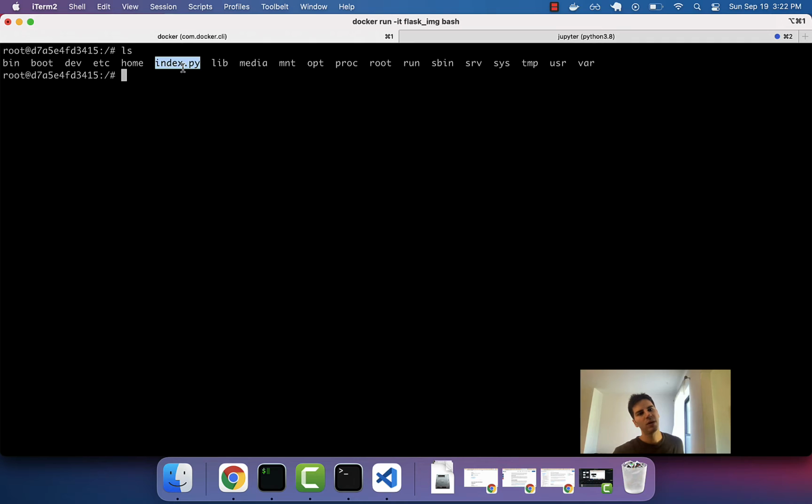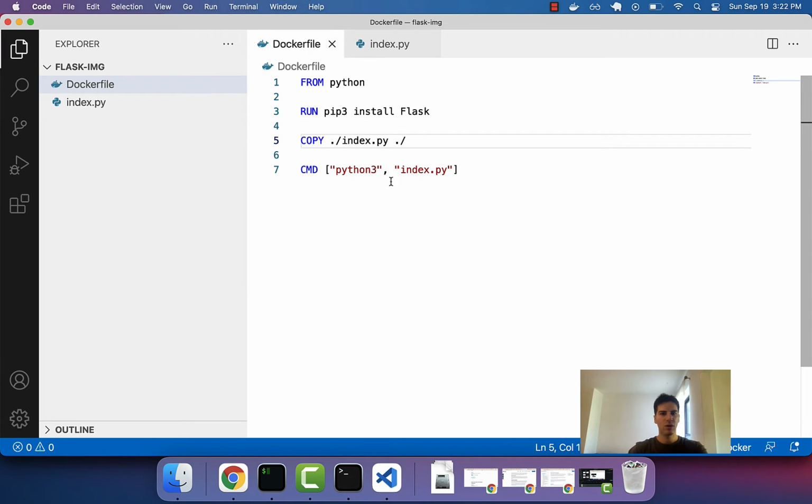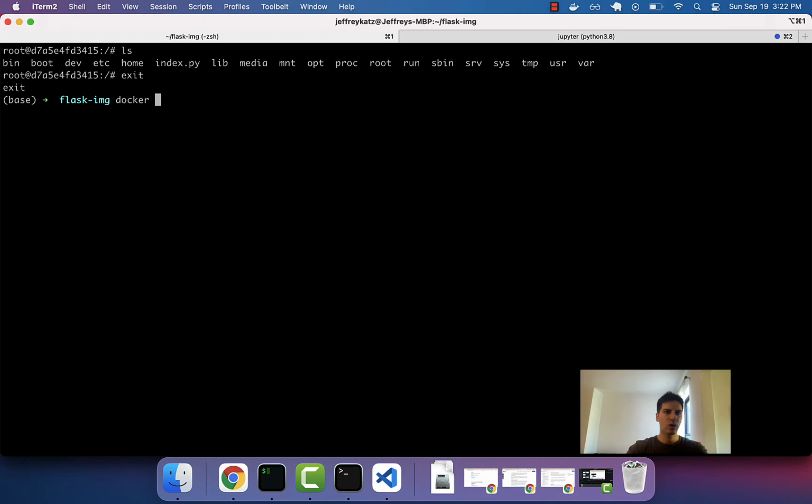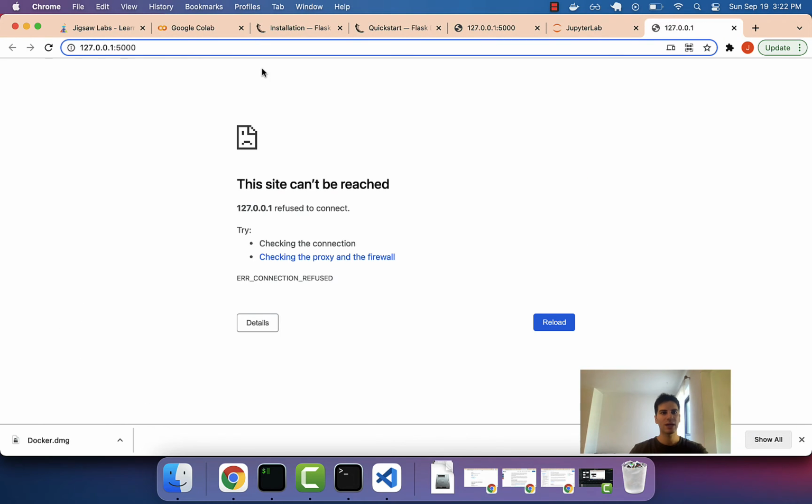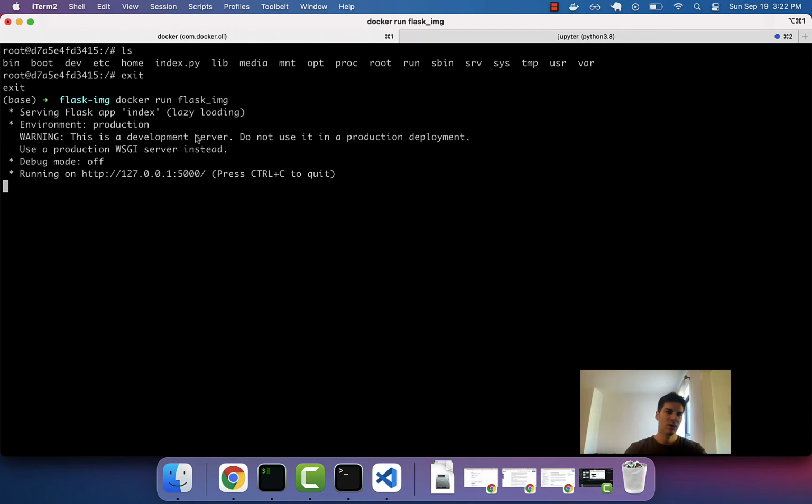Okay. So now the next thing we should be able to do is just simply run that file. So if you remember, our command already does that for us. So let's run our image, docker run flask_image, and see if that works. And that looks pretty good. But of course, we won't be able to connect to this because this is the port inside the container. So what do we need to do? docker run -p, let's say 3000 on the host to 5000 in the container.